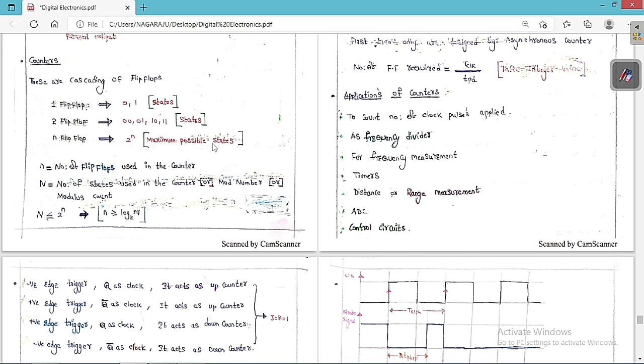So I already told you, for one flip-flop, you can have 0, 1, means 2 states. For 2 flip-flops, we are going to get 4 states. For 3 flip-flops, we are going to get 8 states. So similarly, for n flip-flops, we are going to get 2 to the power of n maximum possible states.